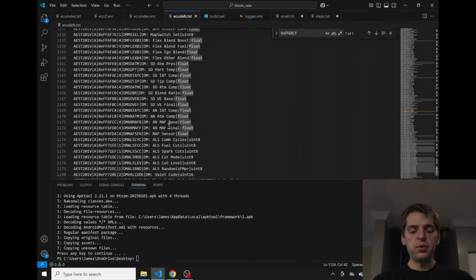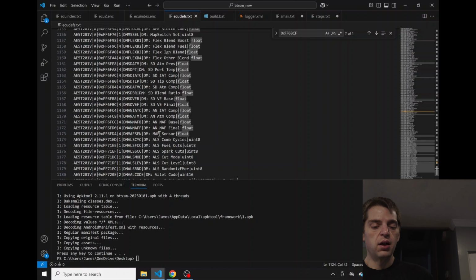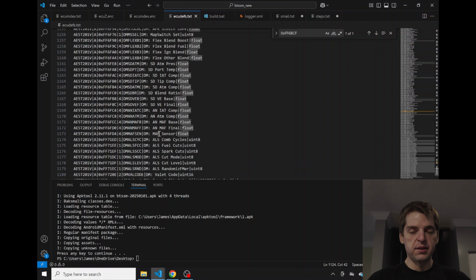So I'm not actually using all of these because you do have to do some additional work to get these to go into the ECU, but primarily I did this so that I could get access to speed density and flex fuel, which I'm not running flex yet, but I will be. And I didn't want to add custom fields to BTSSM. I would rather just add them here since I was already here adding support for my ECU.